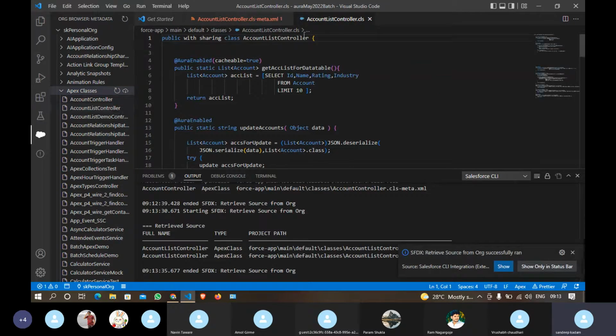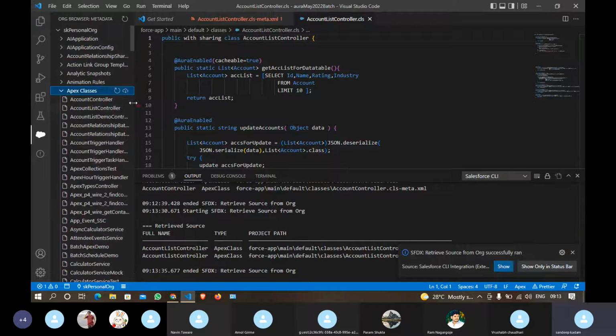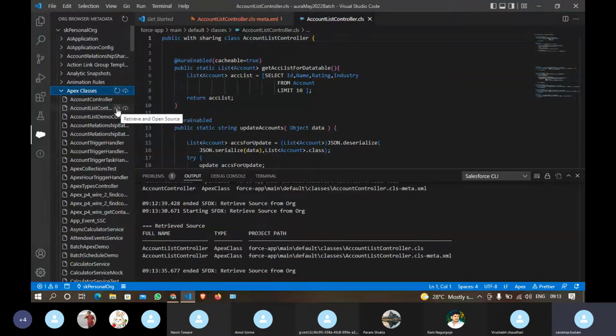Now you can see the file is automatically opened for me. It is retrieved. You can see this file is retrieved as well as opened for me. Okay, so these are the two uses of these icons. One will be retrieve. This will retrieve your file, and this will retrieve and open your source into the VS Code. Okay, these are the simple use cases of that.